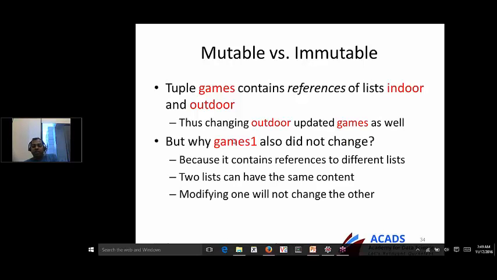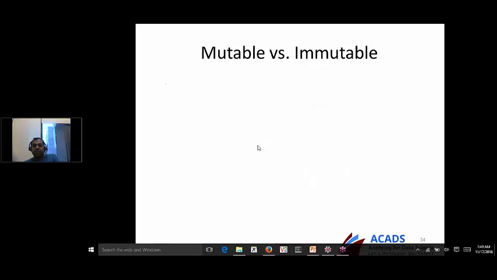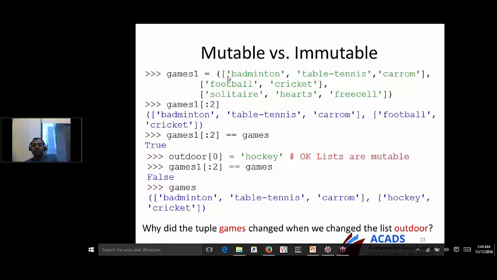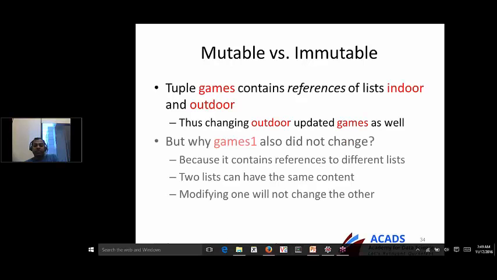So but then games 1 should also have changed, right? But this is not so, because remember, in case of games 1, I created explicitly a copy of list indoor and outdoor. I typed them by hand rather than referring to indoor and outdoor. Okay, so games 1 contains references to some other list. These 2 lists happen to have same content as indoor and outdoor, but modifying indoor or outdoor will not change this separate copy. Okay, and let's look at this pictorially.